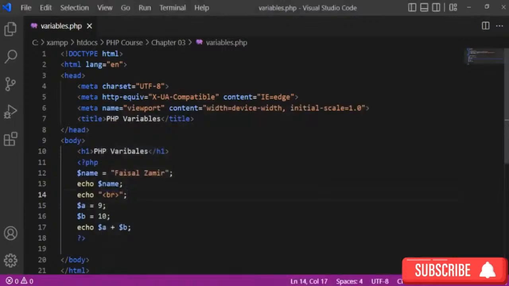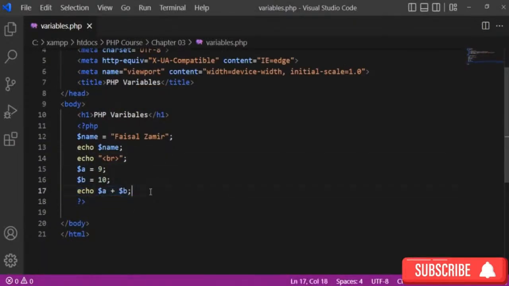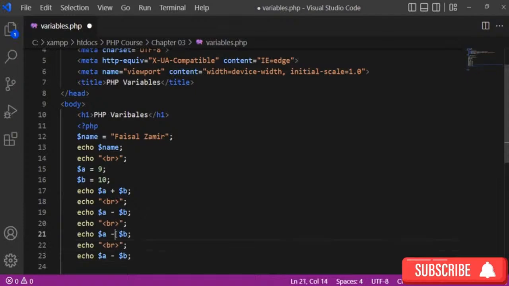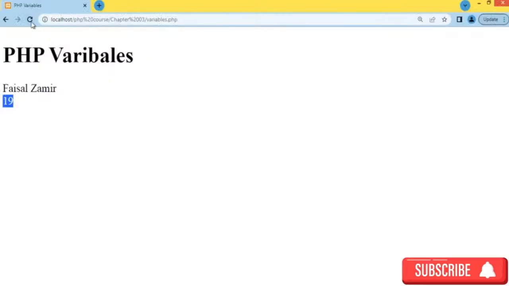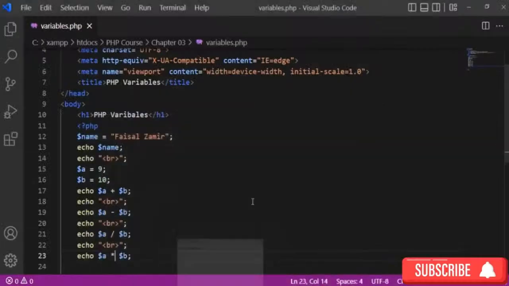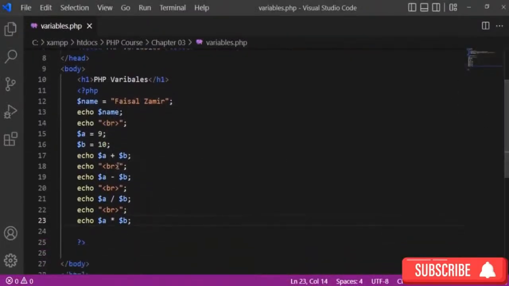Now what I have to do, you can change this symbol to get the subtraction result and also get a new line, and also I want to copy and paste here to get a division result, to get the multiplication result, and see the result. You can see that arithmetic operations are performed on the variable values a and b.